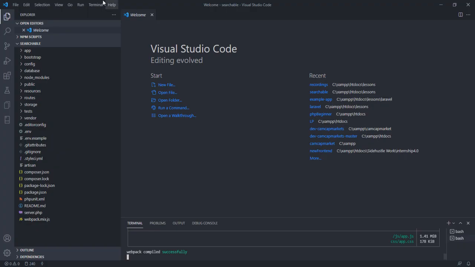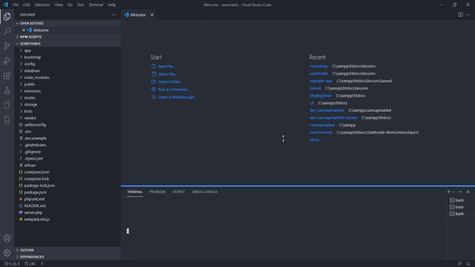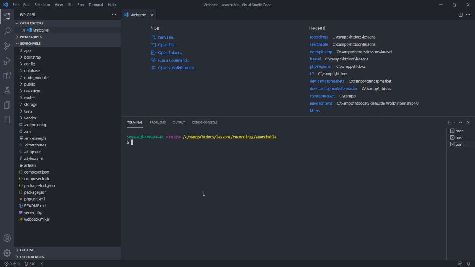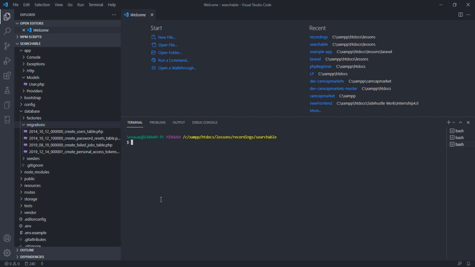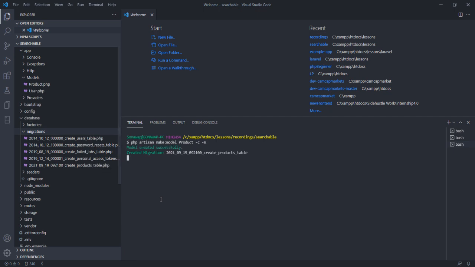So if we come over to our Visual Studio Code, right here we're going to open a new terminal, and we're just going to create the models that we need, and also create the controllers and the migrations. So let's go and create that. If we say php artisan make:model, and this will be a product, we want a migration and we want a controller, and we also want a migration for this model. Let's click enter and wait for that to create.